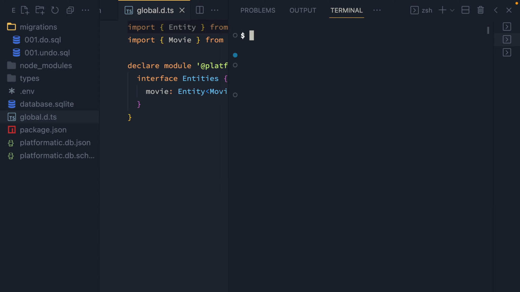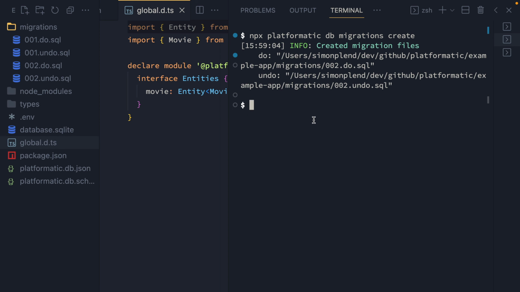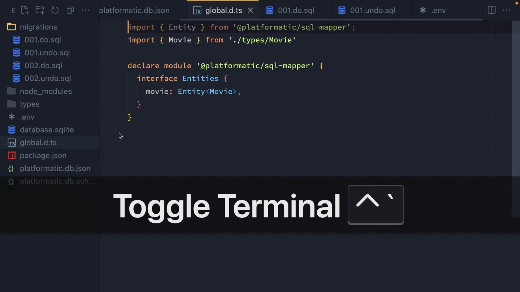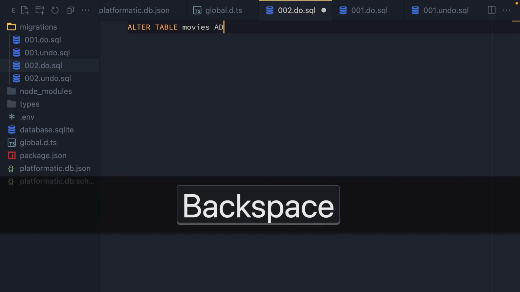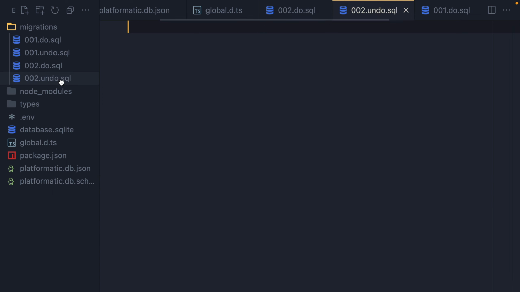Let's go ahead and create a new migration. And in this one, we're going to add a new column to our movies table. We'll open up that empty 002, and we're going to say that we'll alter the movies table, and we'll add a column year. That's going to be an integer, and we'll have its default value as 0. And let's also make sure we set the undo migration if we ever want to roll that back. And that will drop the column year.